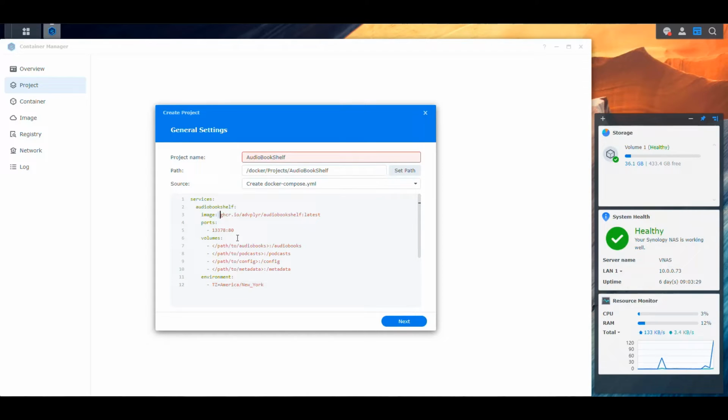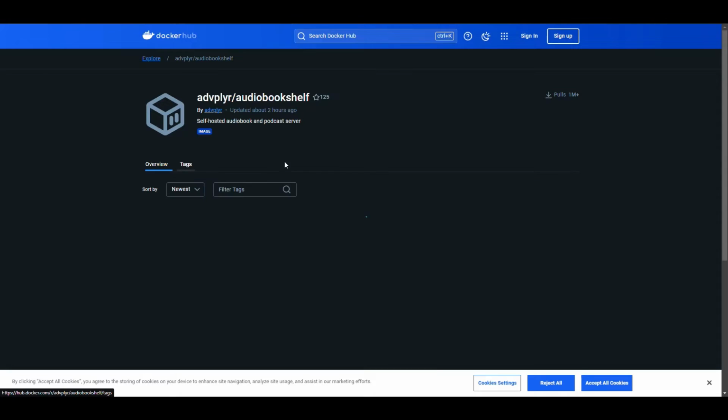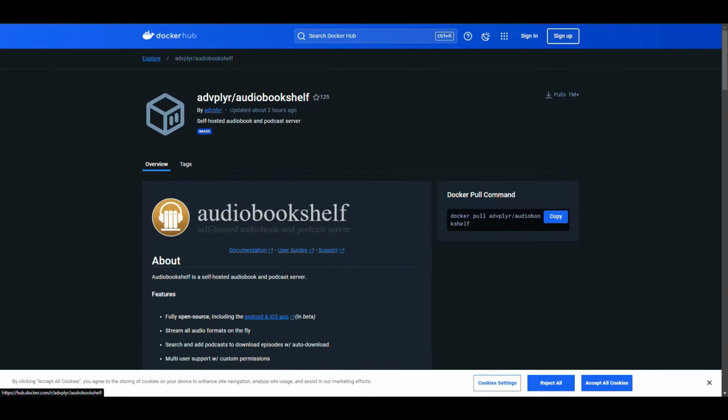So they're using the Google container registry. I don't like that, so I'm just going to switch that to the Docker Hub one, which is advplyr/audiobookshelf. And then let's check that they have the latest tag also. So we're going to go into Docker Hub, audiobookshelf and advplyr, and look at the tags, and there is the latest. So good, that is looking fine.